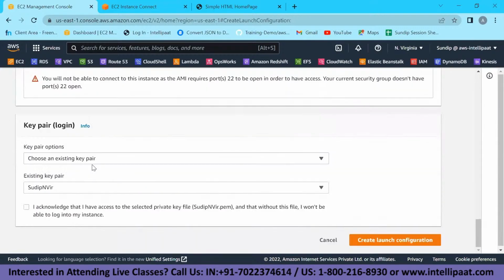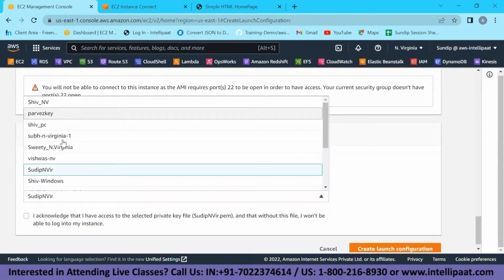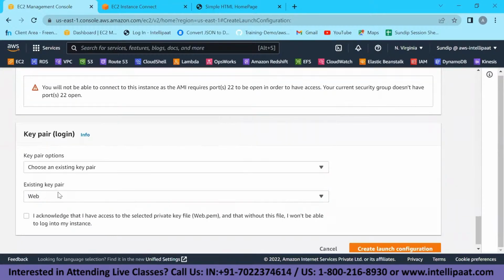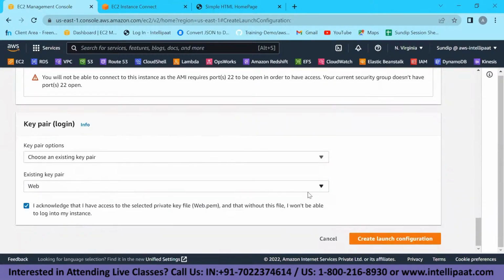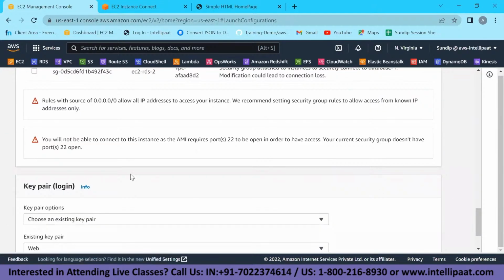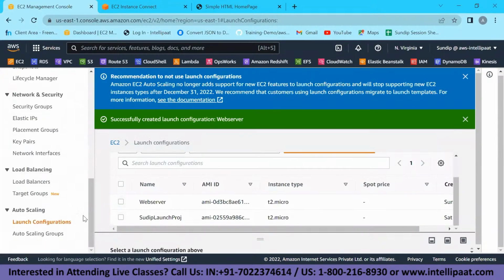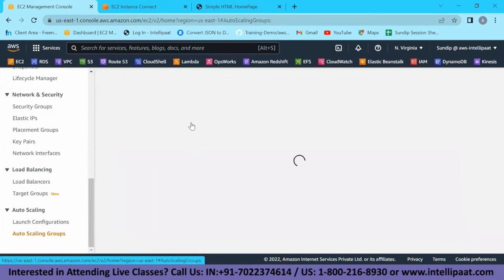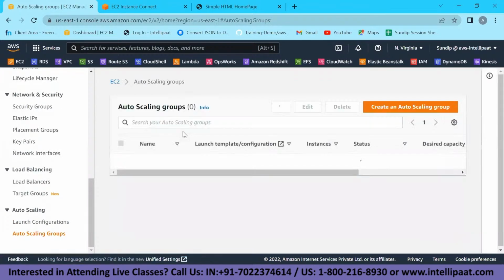And key pair, any key pair. Let's see where the web key pair is. Here it is, and I acknowledge. So create launch configuration and created. Now let's use the auto scaling to launch as many web servers as we want.